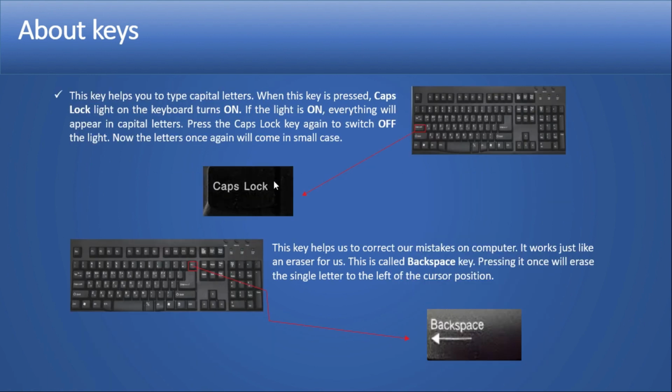So children, the next special key is caps lock. This key helps you to type capital letters. When this key is pressed, the caps lock light on the keyboard turns on. If the light is on, everything will appear in capital letters. Press the caps lock key again to switch off the light. Now the letters will once again come in small case.